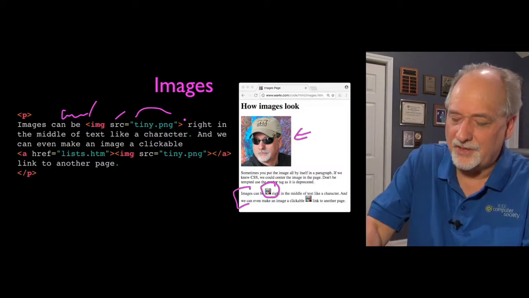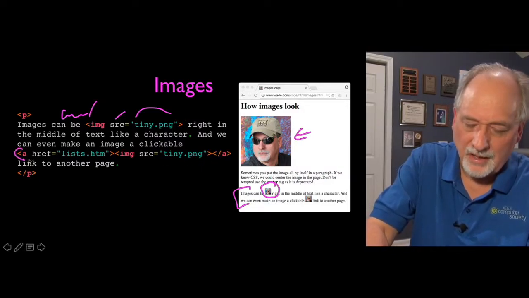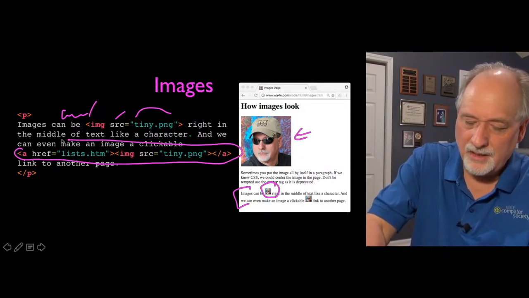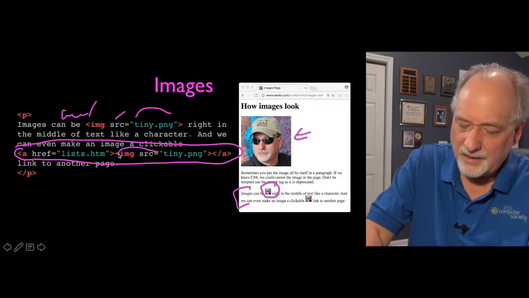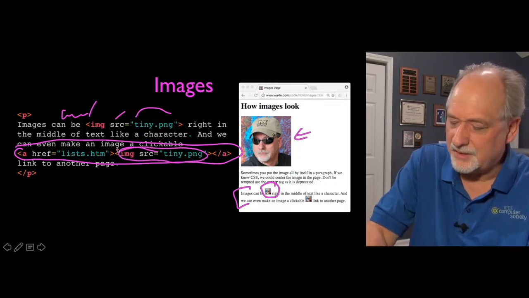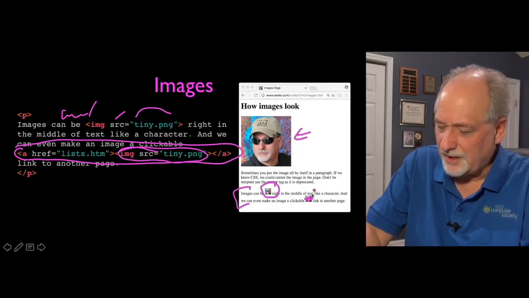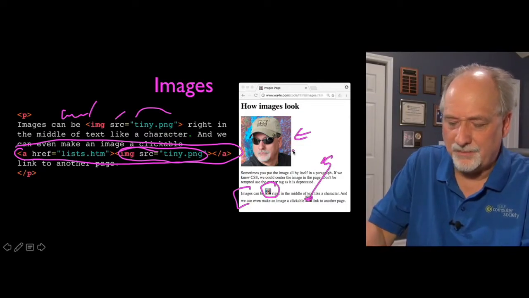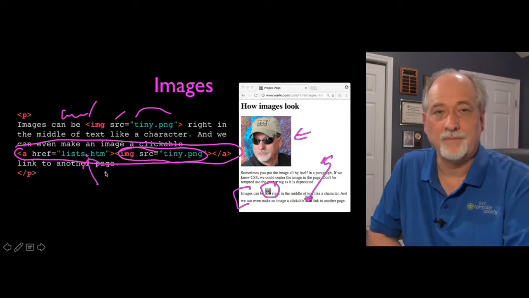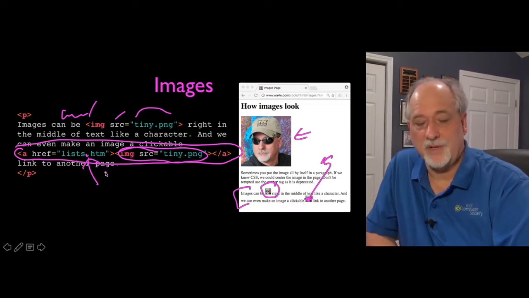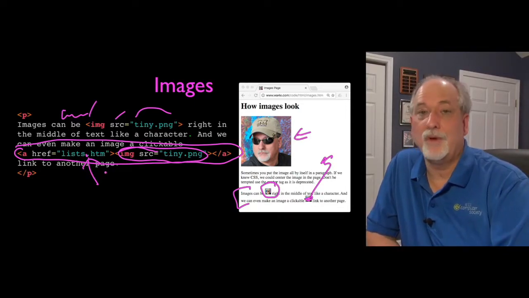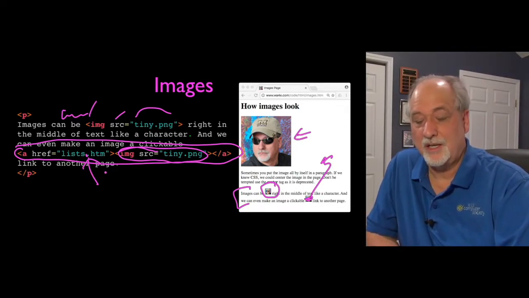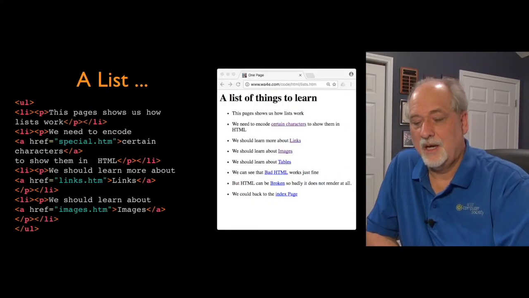And you could even, for example, in this case, I have an anchor tag, and the clickable part of the anchor tag is an image. So if you click right there, that will move you to lists.htm. And so you can make an image be a hypertext reference as well. Now we're going to do much more with these things, and this is just, at this point, the basics.